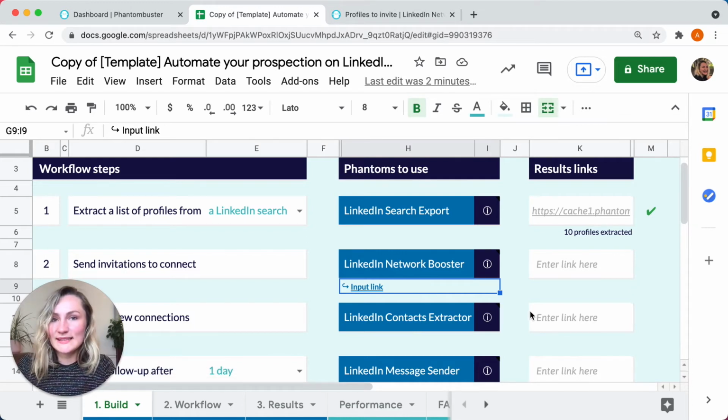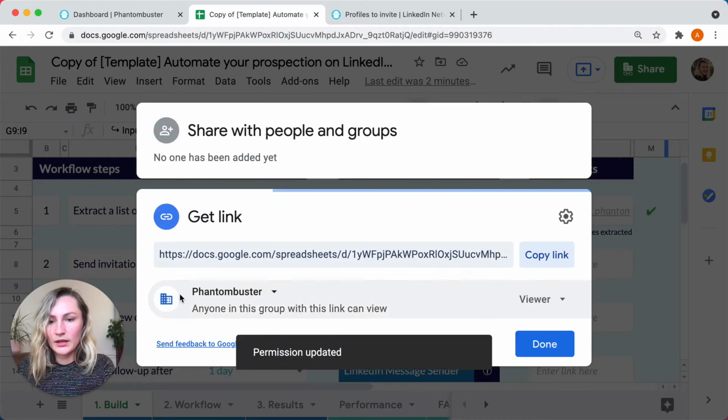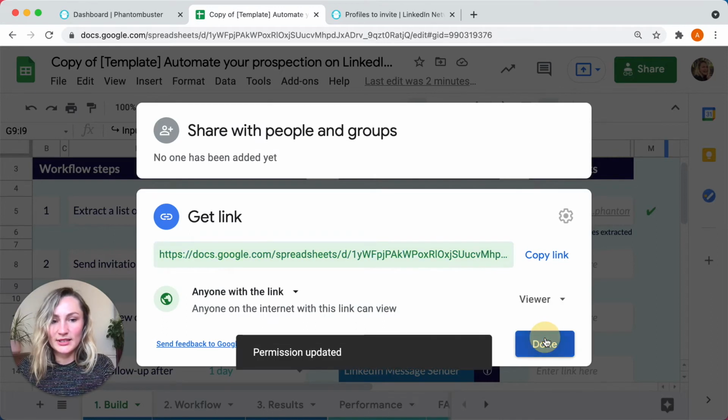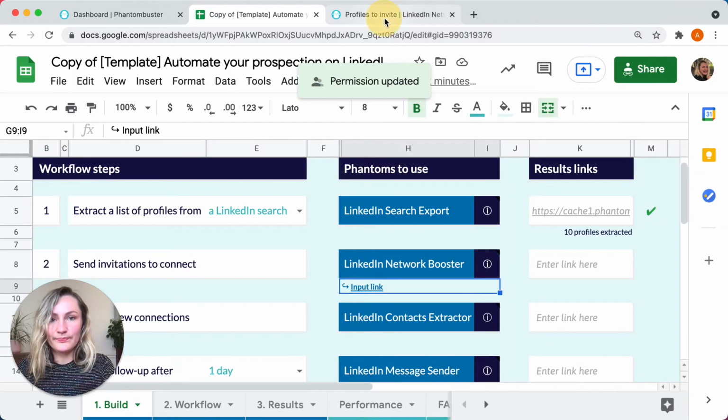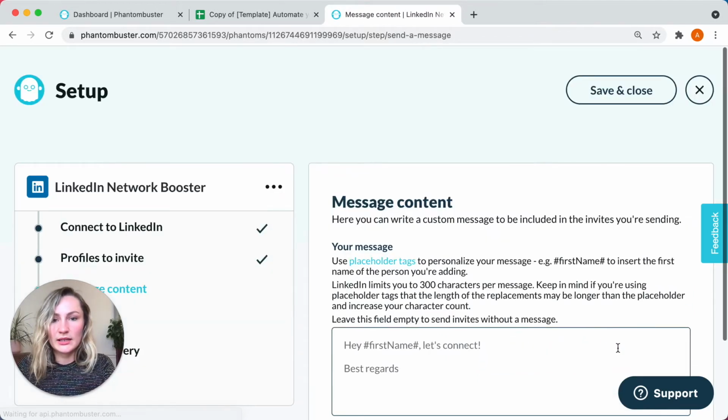But a very important step here is that you need to make sure that your template is publicly accessible. So click on this button up here to the right. And you're going to change it so that anyone with the link can view the spreadsheet. That's it. Then paste it into the Phantom setup and click Save.